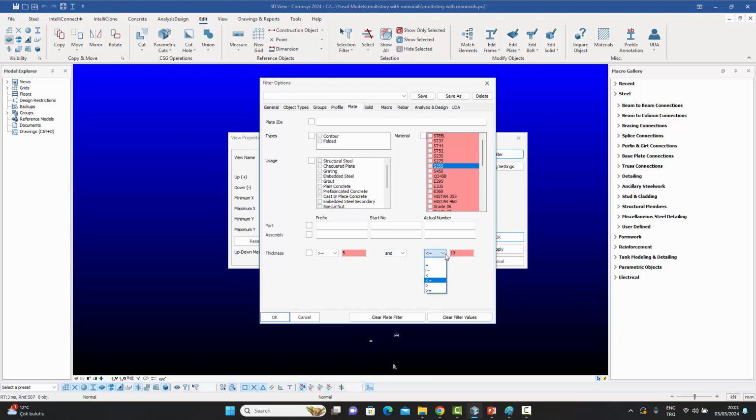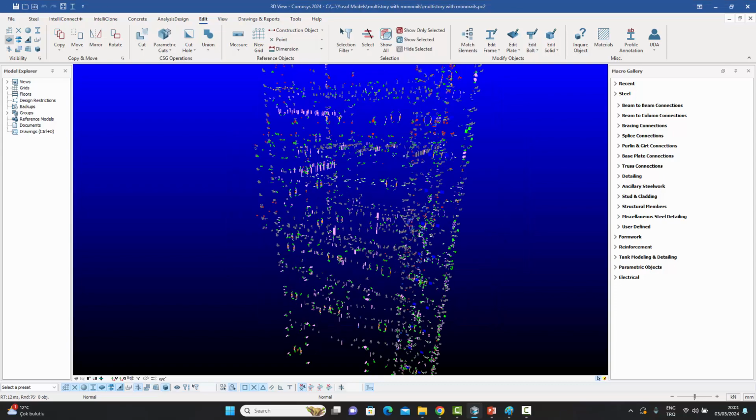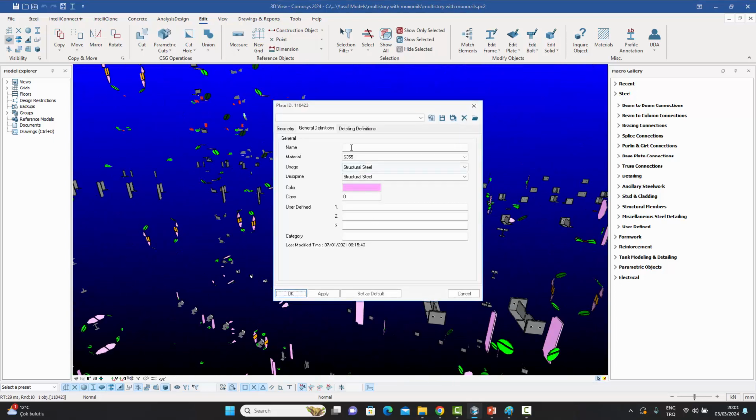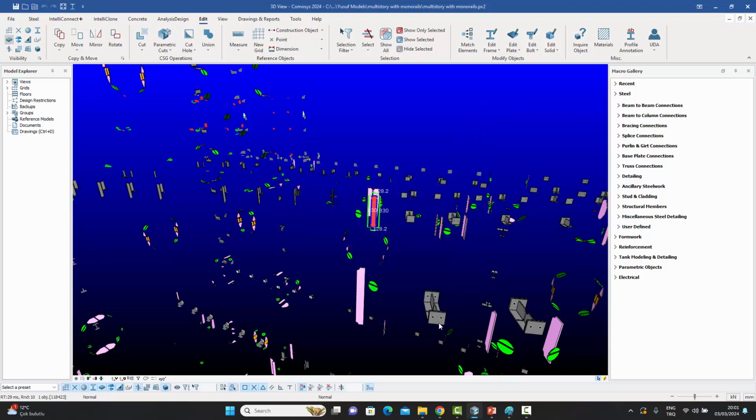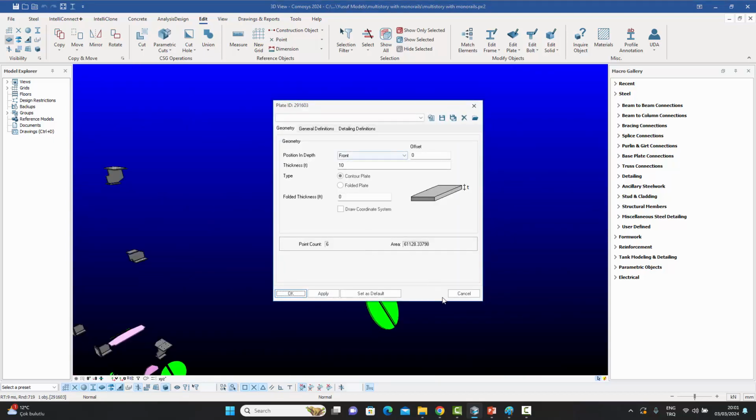So you have these operators of equal to, not equal to, or less than, and you can use all of them in combination with the first parameter and the second parameter. So now it's going to show me only the plates which are between 5 and 10 in thickness, in millimeters. If I say OK, then it filters out those plates, and I can just zoom in and double click on any plate and see that the thickness is actually, for example in this case, 10. This one is 10 as well. Maybe if I zoom in a bit, this one is 10 as well.